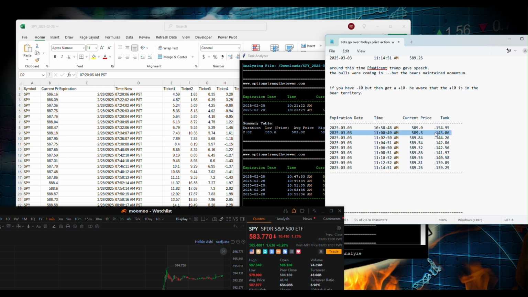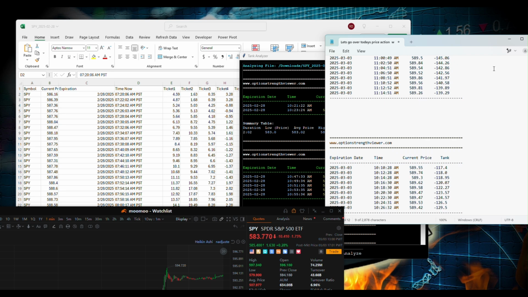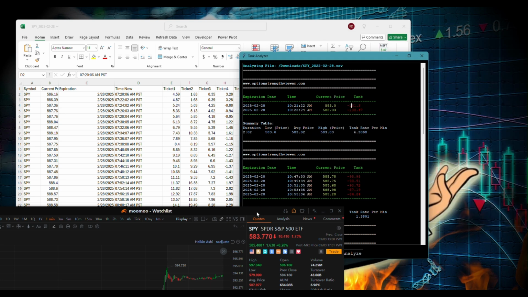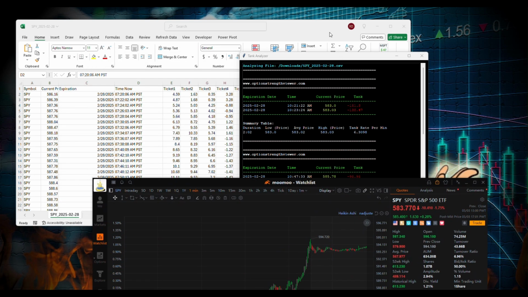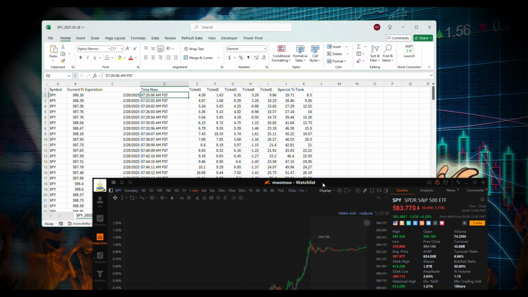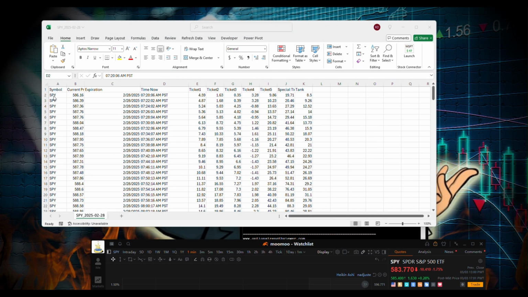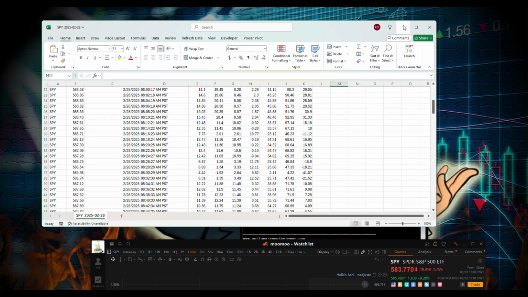Now, what does this mean? It means that the put strength is growing, and this is the example for March 3rd. But we're going to look at the example for the 29th, February 29th, and let's minimize this. Again, when you download the data, it'll look like this. You're going to have the symbol, current price, expiration, time now, tickers. But the most important one is this. I'll go over this in a different video, but you want a consecutive growing number.